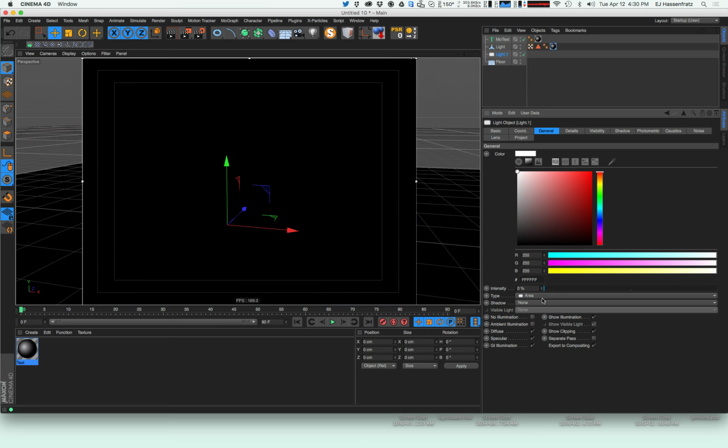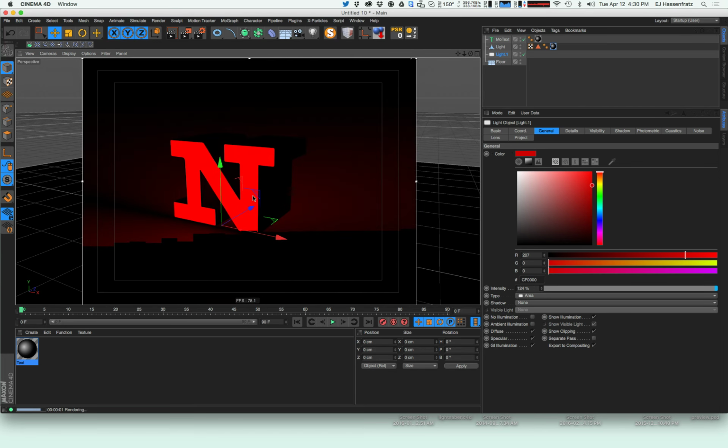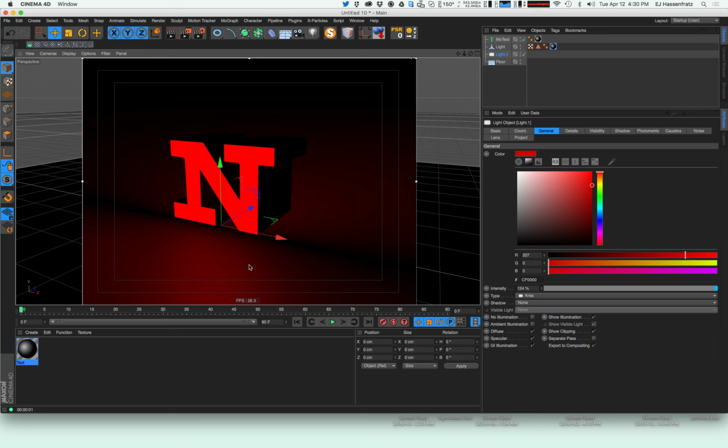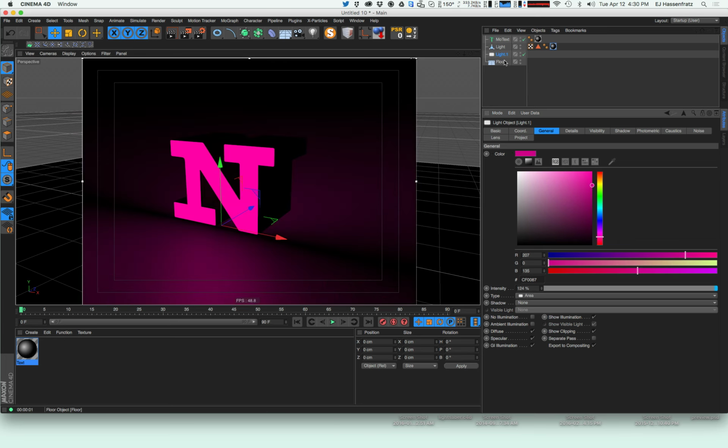So we have 100% intensity there, and if we adjust this, you can see that it's then adjusting everything else. That's really, really bright. But we can then change the color here, and now we have the front face of our N casting this nice reddish light, so we can get this kind of pinkish or whatever.